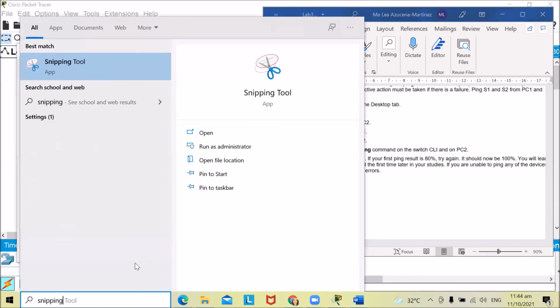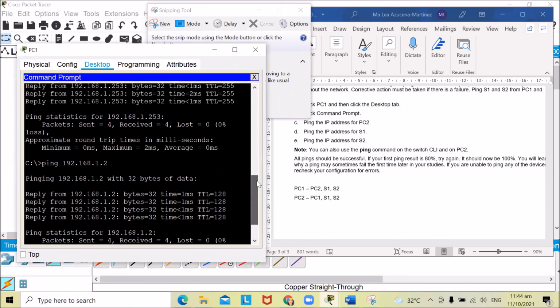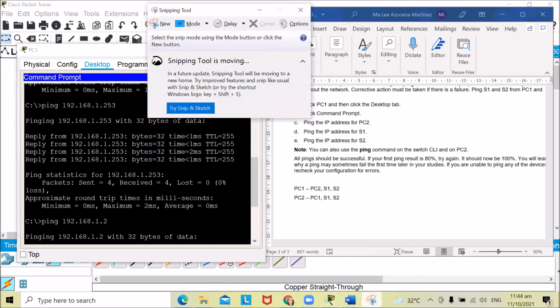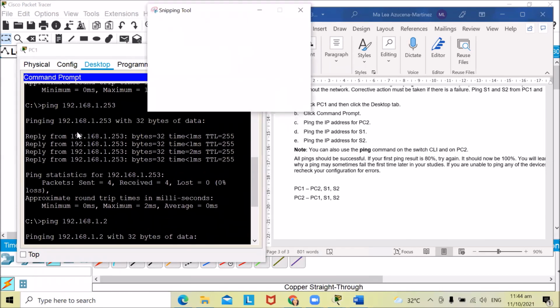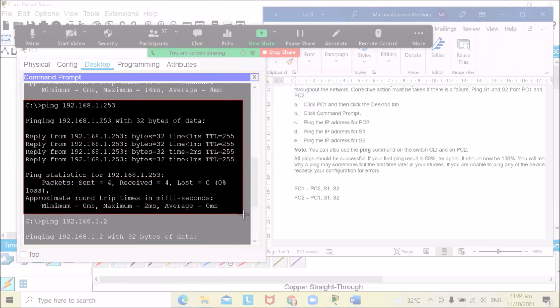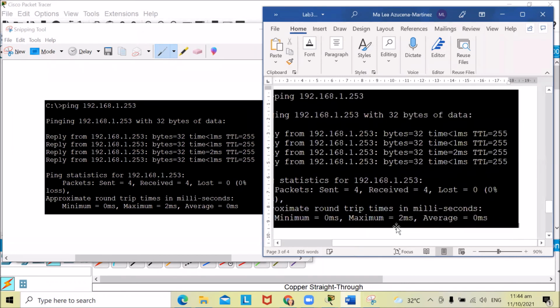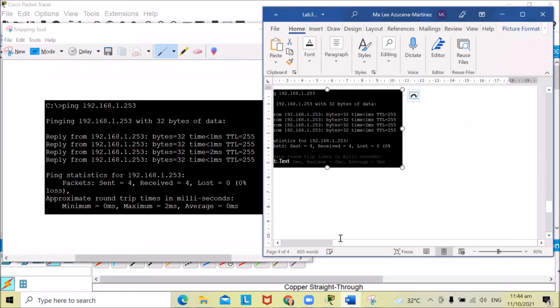So let me get a snipping tool. For example, we have already tried two. We pinged switch 1, right? So let me get this snipping tool. This would be the result of the ping. You just get a screenshot of this, from PC1 to switch 1. See? So that's the screenshot. Let me just trim it so it's not too big.